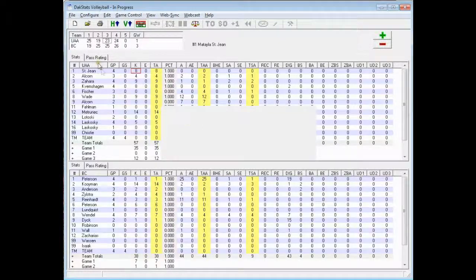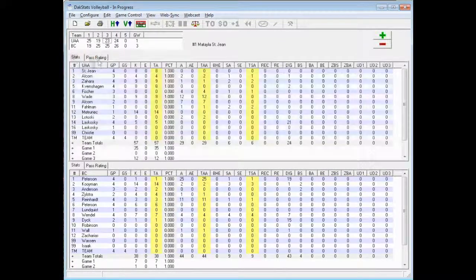Again, let's gray out some stats. Flipping tabs will get rid of that gray area. So we were looking at St. Jean, Michaela, 9 kills, and perhaps number 3, Stephanie Zahara. She actually had 5 digs. I can just type in number 5.